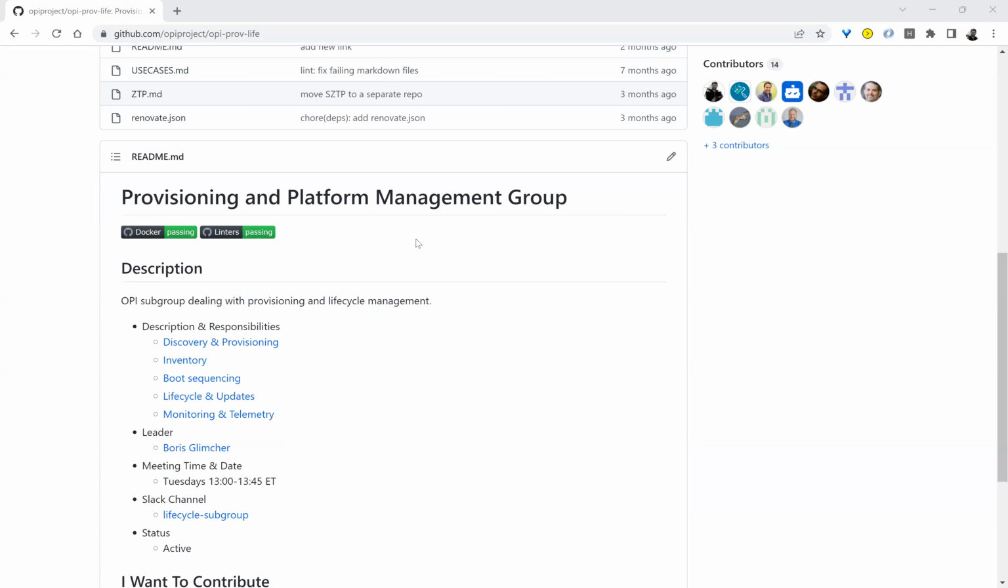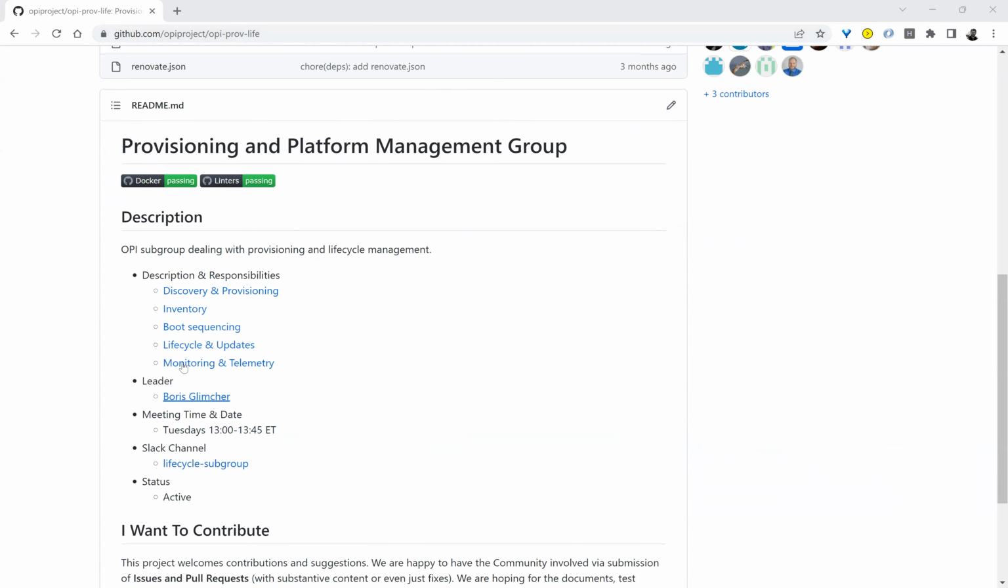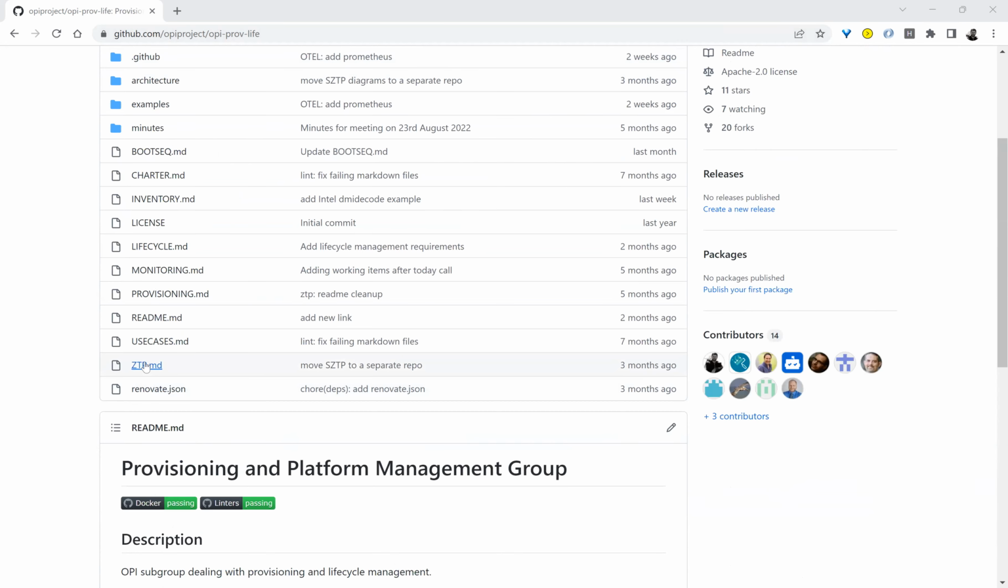So let me quickly share the screen and let's walk through the work streams, and then we can jump into a more technical discussion. As usual, we start with our main repository under the OPI GitHub organization, OPI provisioning lifecycle management. Those are the 5 topics that our technical work group is currently covering: discovery and provisioning using secure zero-touch provisioning, RFC spec, inventory, boot sequencing, lifecycle and updates, monitoring and telemetry. So let's deep dive into each one of them, 1 minute on each, and that will be our 5-minute update.